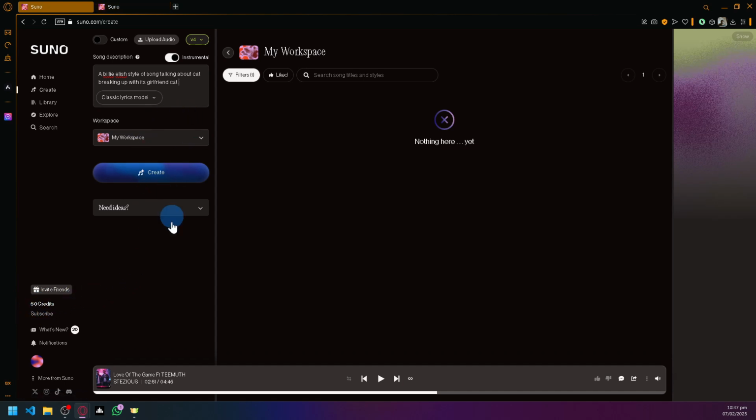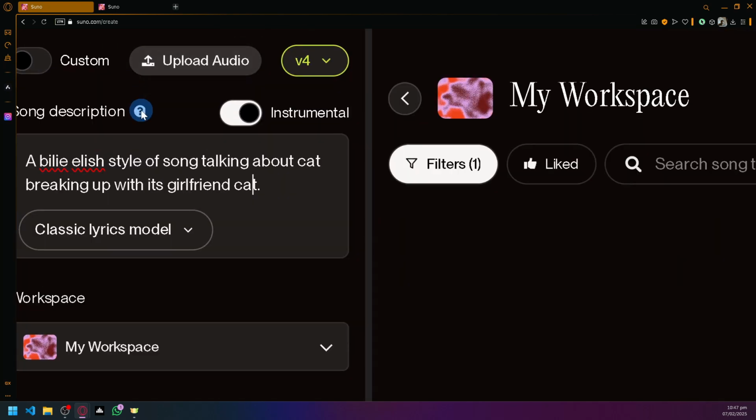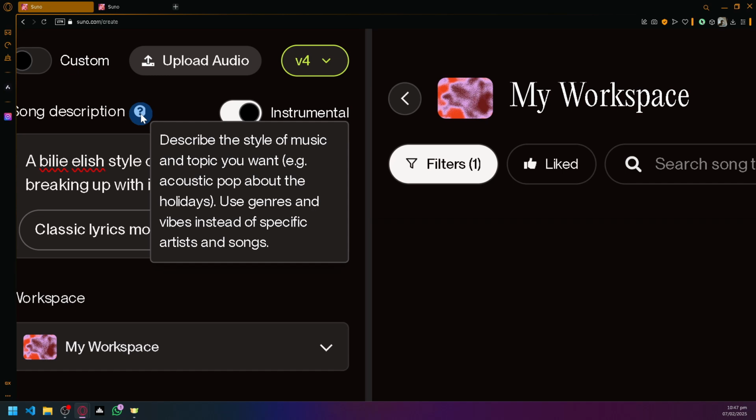It will take a few credits every time you generate a song. So be careful with your prompt. If you are trying to create a song, make sure that you make the most out of your first prompt. Over here, we also have a guide on how our prompt should be. Describe the style of music and the topic you want. You could also have acoustic pop and stuff like that. You could use genres and vibes instead of specific artists and songs.